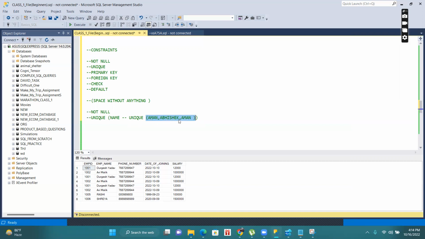Will this thing be possible after defining your column name as unique? No. Why no? Because unique tells you that you have to ensure that everything you are putting in that column must be unique. It can't be duplicated.